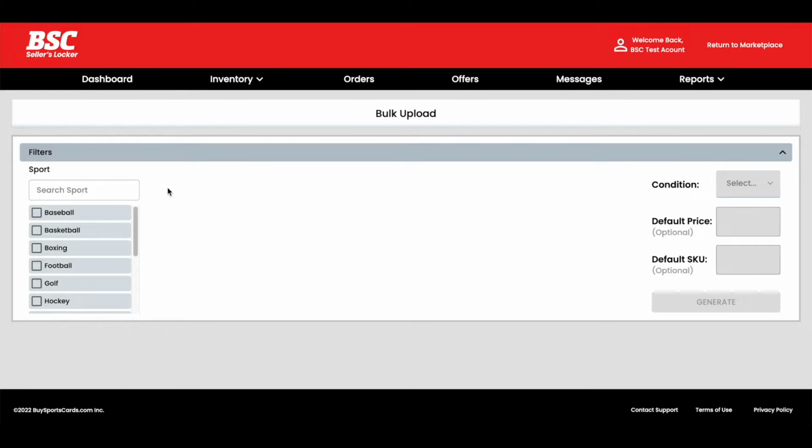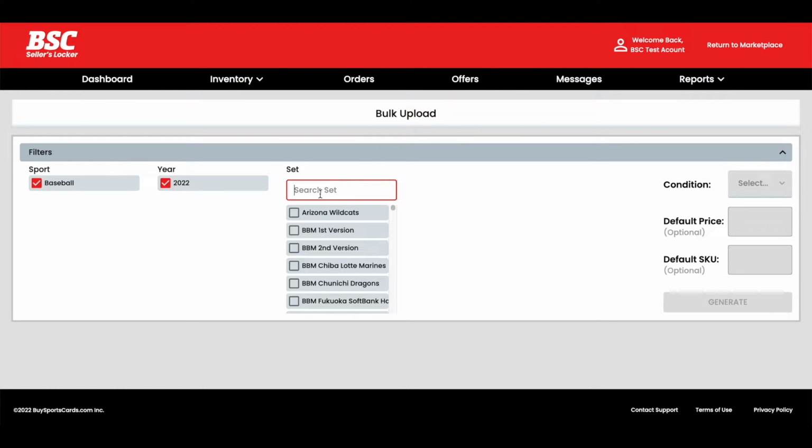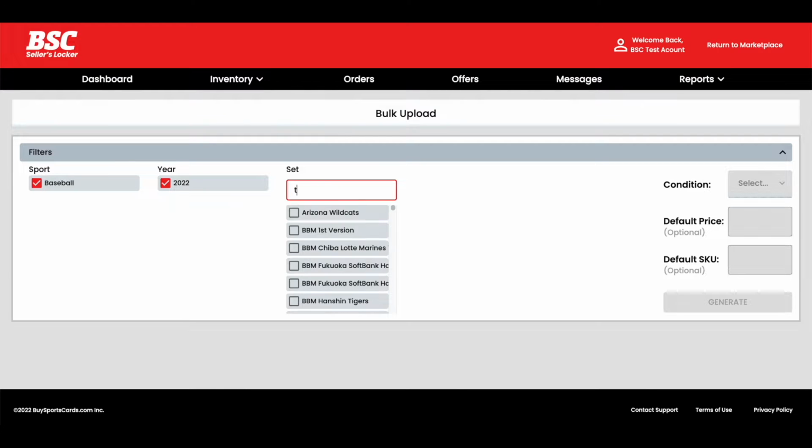You'll see first you're going to start here with the filters, the first one being sport. So for this example, I'll go with baseball. Next then, you're shown the years. I'll select 2022. Then we have set. One of the things that you'll also see within the filters is that you have the option not only to scroll through all of the checklists that we have, but you can also search. So for this example, I'm going to go with just the top base set.